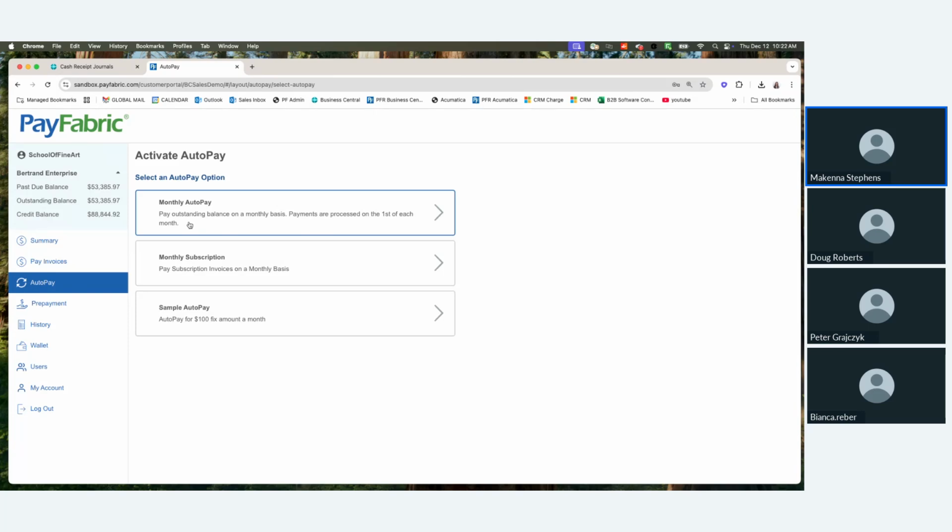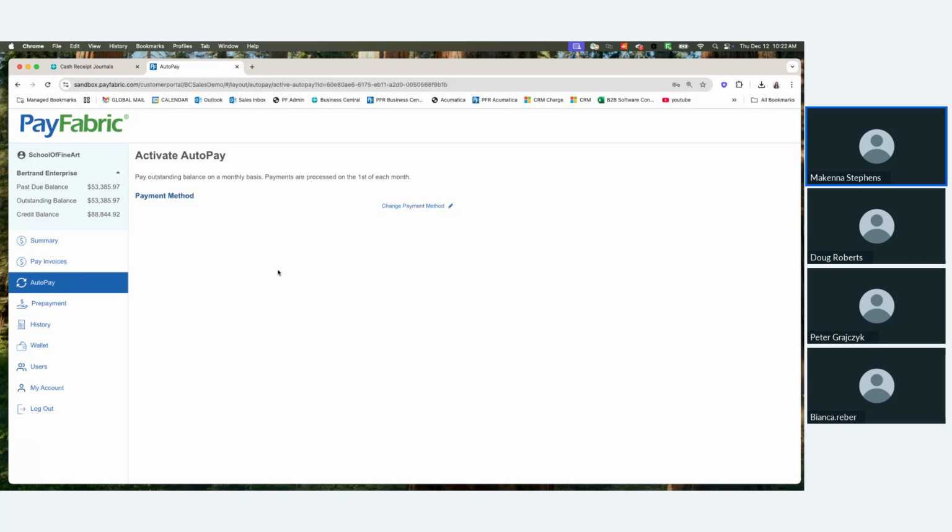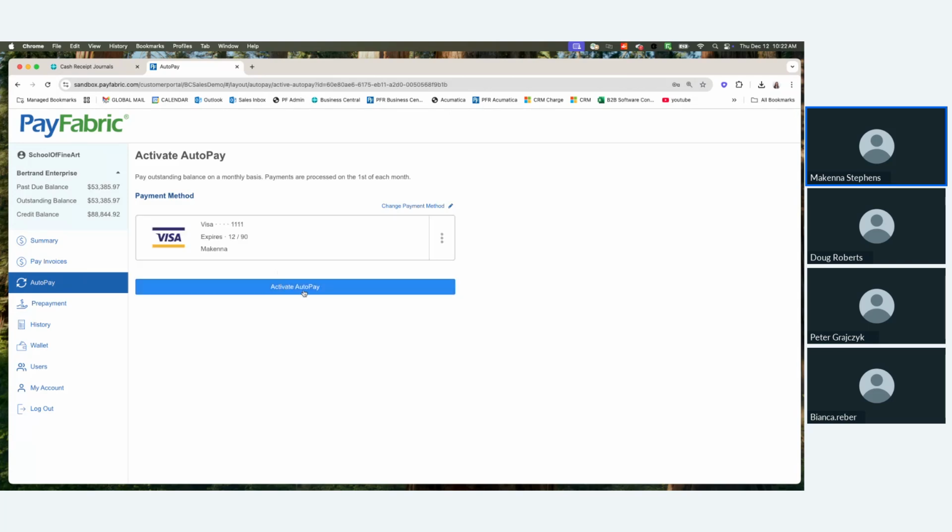So for this template, pay outstanding balance on a monthly basis. Payments are processed on the 1st of each month. So now, once the customer goes ahead and activates that auto pay, all of their outstanding invoices would be automatically paid and applied back in your ERP.